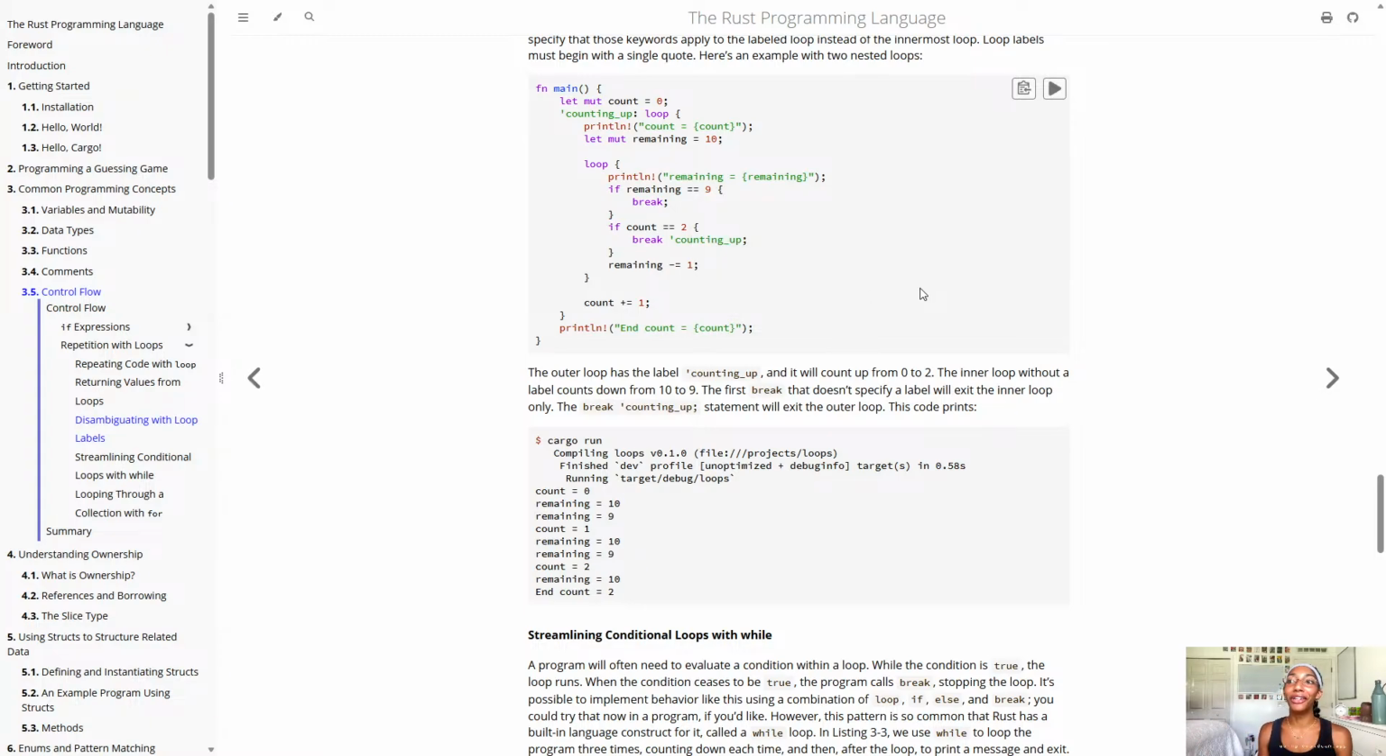This is very confusing. I don't like how they formatted it right here, but counting is going up every time it goes through the loop, and then remaining is going down. And we want to break at the number 9, and we want count to break at the number 2. I hope that you're following.